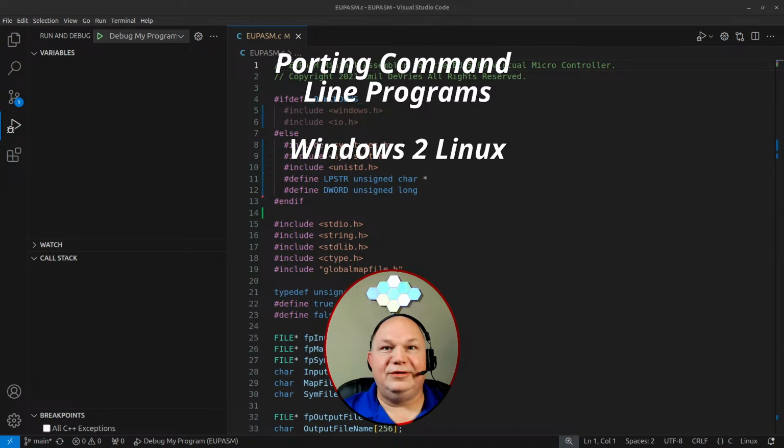Today we are talking about porting command line programs from Windows to Linux, and in a way it kind of includes porting from Linux to Windows. But in our case, we started off on Windows because that's what I had all the tools for, and I had a Windows machine, and it went, so now I have a Linux machine because Windows costs too much money. But in any case, we're starting out here.